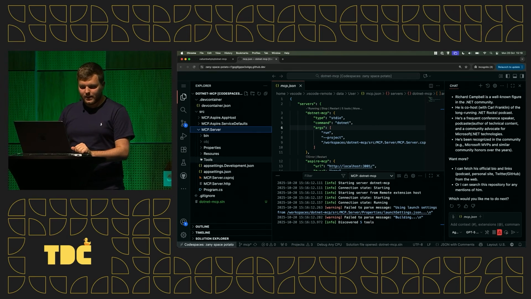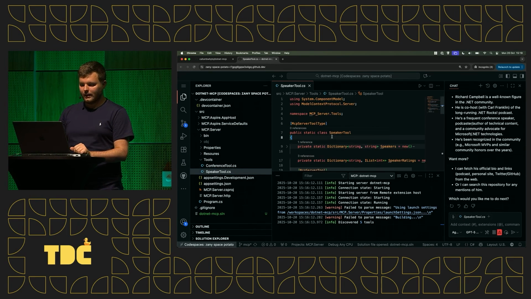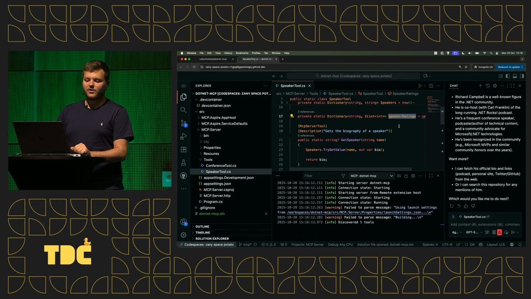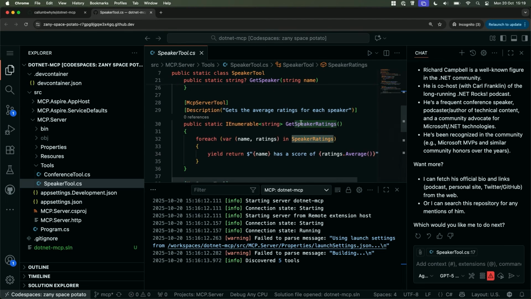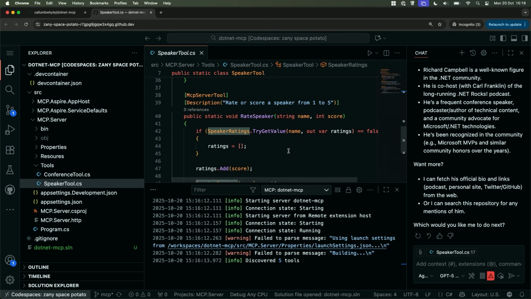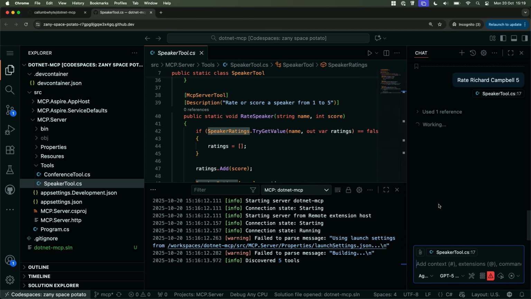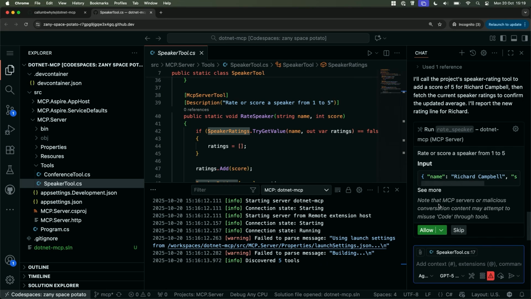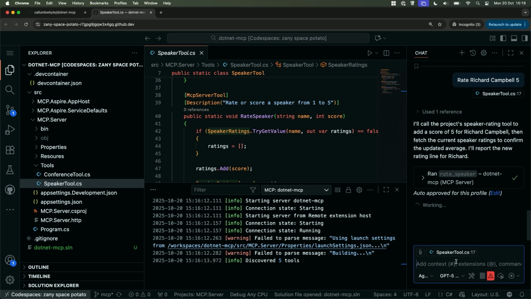So I've created in my speaker tool here a dictionary of speaker ratings, and I have a way of rating a speaker and giving them a score out of 5. So I can say here, rate Richard Campbell 5. Of course, nothing less. And it should now determine that, yep, we can rate Richard 5. There's a tool available to do that. It knows that, yep, we have a rate speaker tool, and we'll allow that to execute.